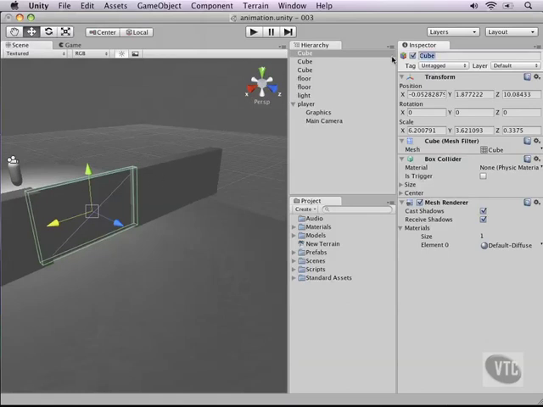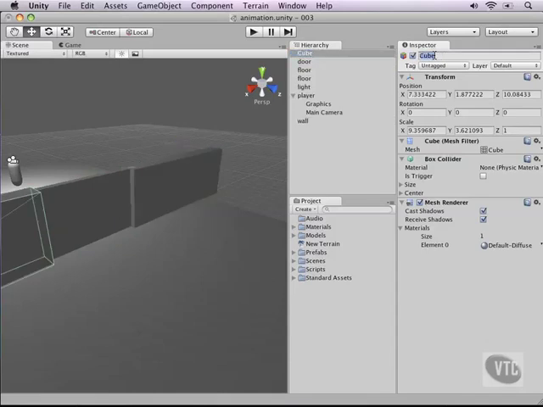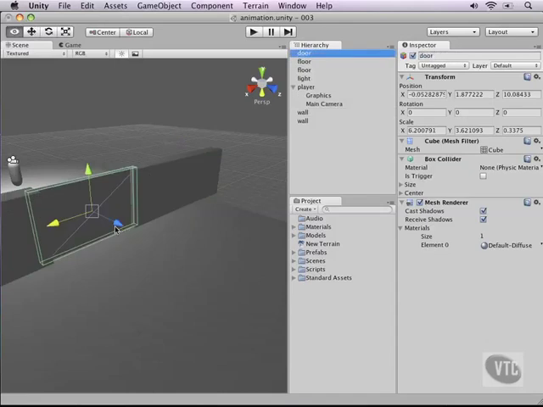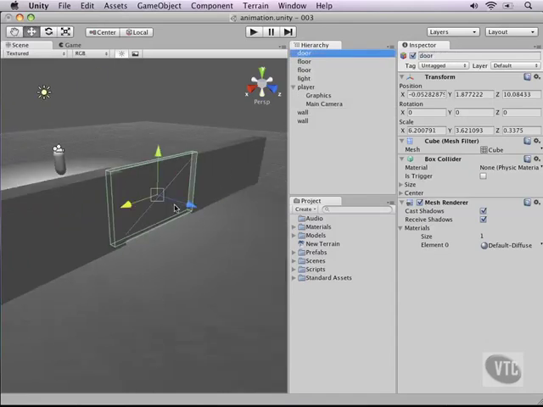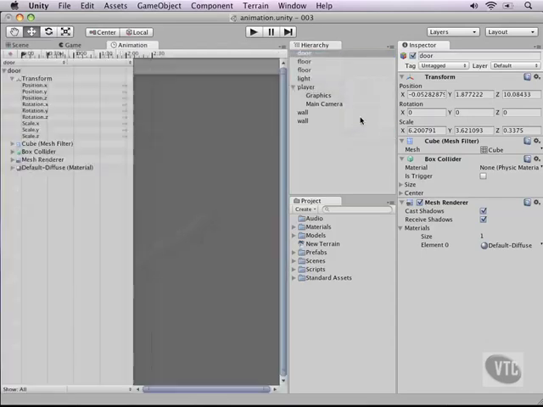Let's rename this one and call it door. And let's grab the other two and call them wall. You can use the same names in Unity. Alright, perfect. Now what we need is to start animating this door. To animate this, we need the animation view. So just click this little triangle here, click add tab, and then animation.